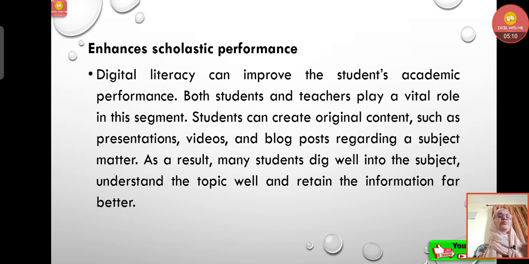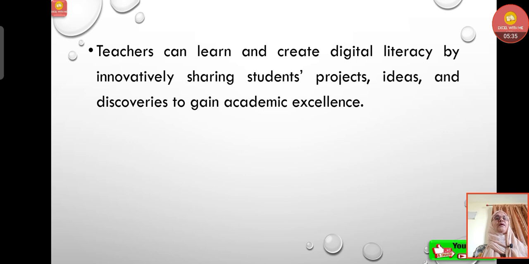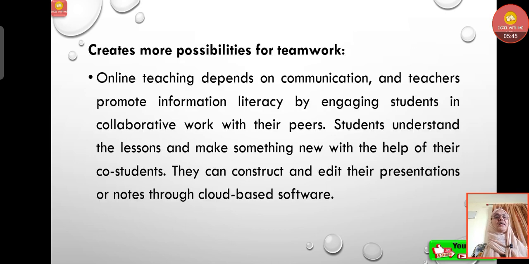Now, enhances scholastic performance. Obviously, digital literacy can improve the students' academic performance. Both students and teachers play a vital role in this segment. Students can create original content such as presentations, videos, and blog posts regarding a subject matter. As a result, many students dig well into the subject, understand the topic well, and retain the information. Teachers can learn and create digital literacy by innovatively sharing students' projects, ideas, and discoveries to gain academic excellence.